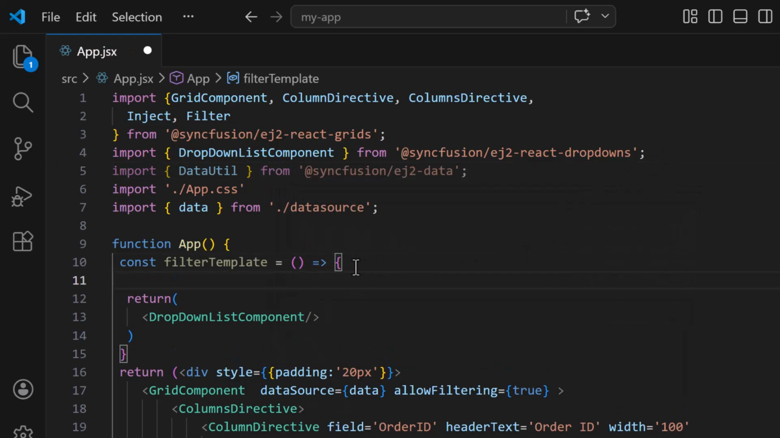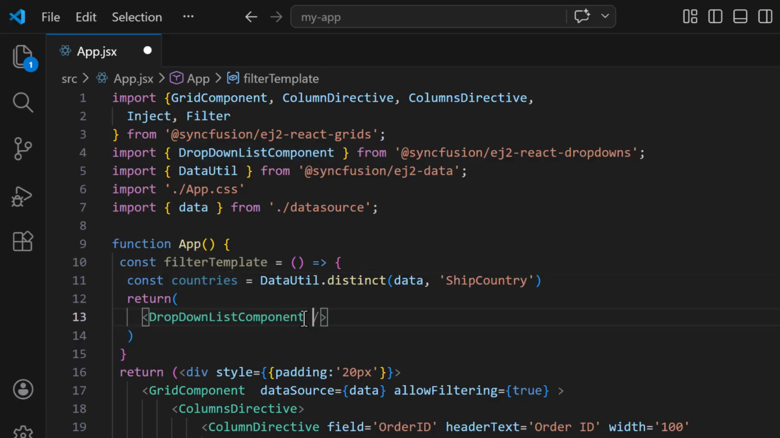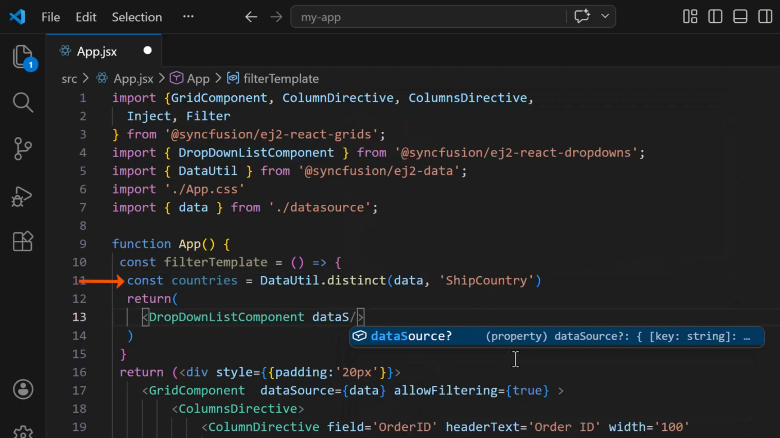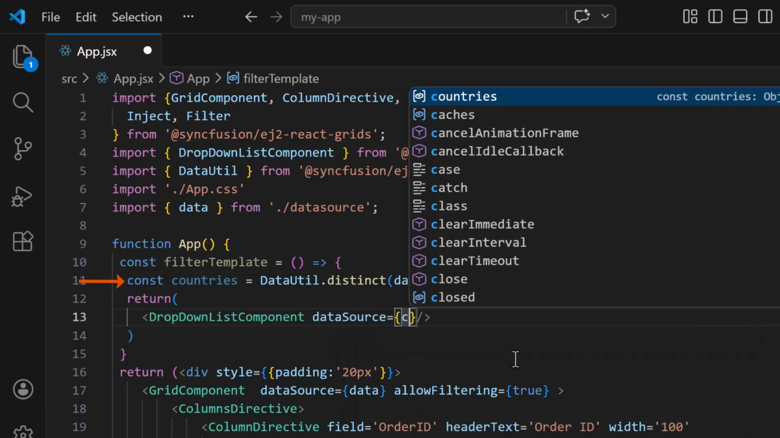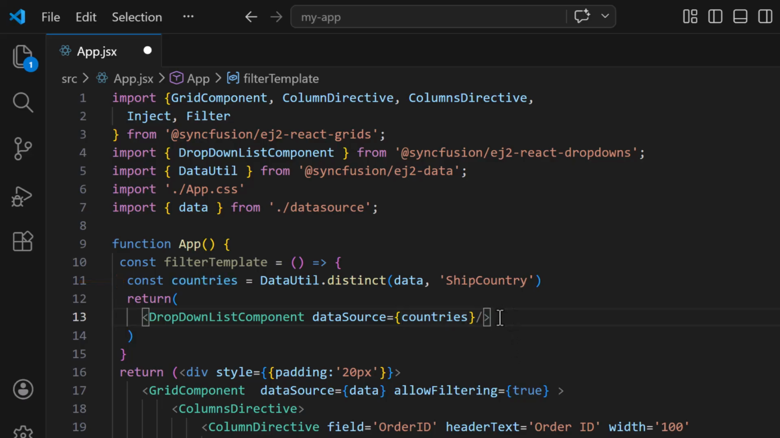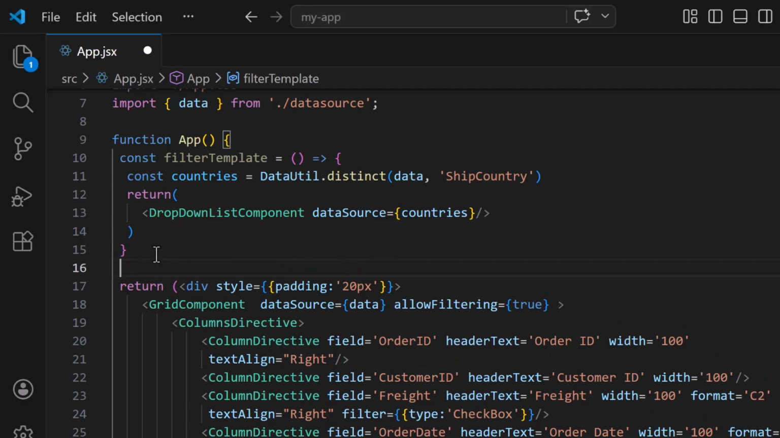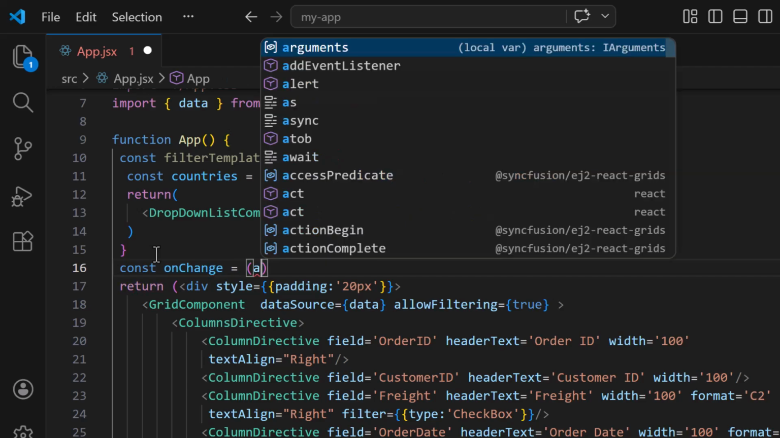Inside the filterTemplate function, I define a constant countries and use the distinct method to extract all unique values from the ShipCountry field in the grid's data source. Then set this constant as the dataSource of the DropDownList component so that the drop-down displays all available countries. Next, I create an onChange function, which runs whenever the user selects a country from the drop-down.